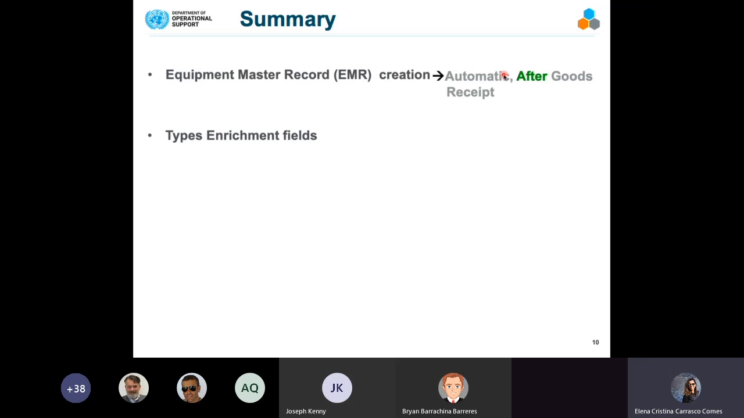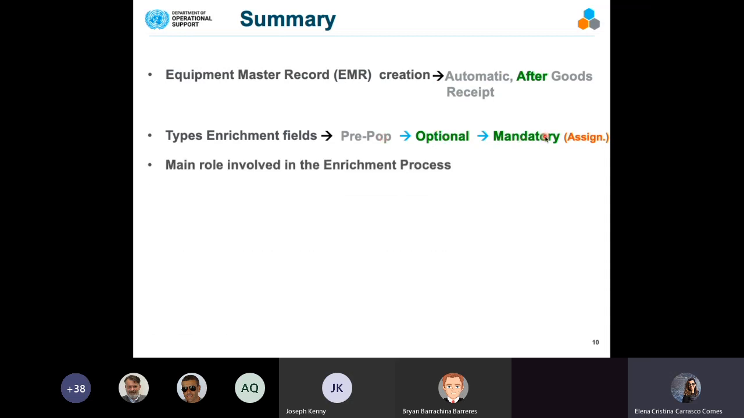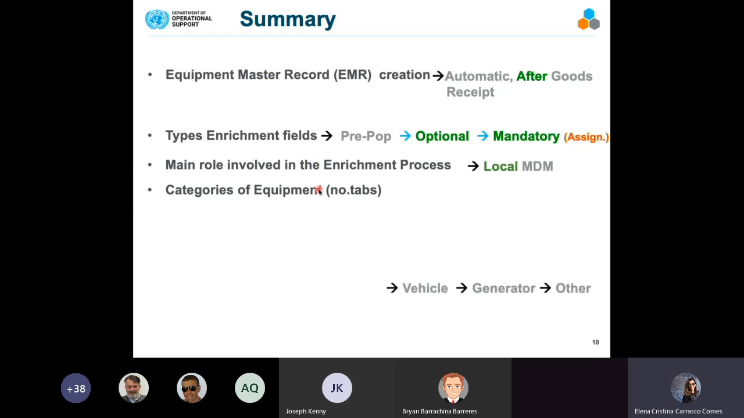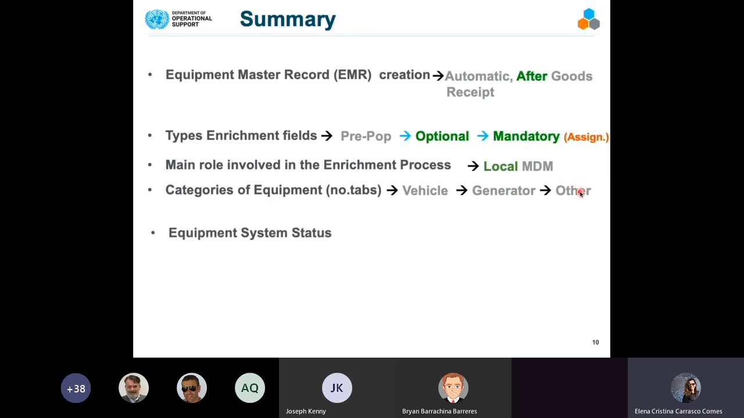Then we have types of enrichment fields. We have some that are pre-populated, others that are optional, and others that are mandatory to be enriched. The main role involved in the equipment enrichment is the local master data maintainer. The categories of the equipment, meaning the number of tabs that we will see in the equipment master, depend on whether the product ID is a vehicle, a generator, or any other type of material.